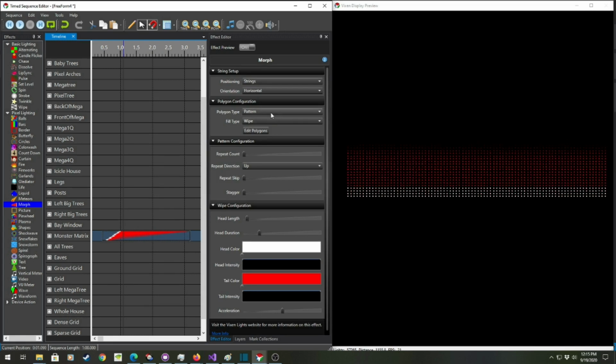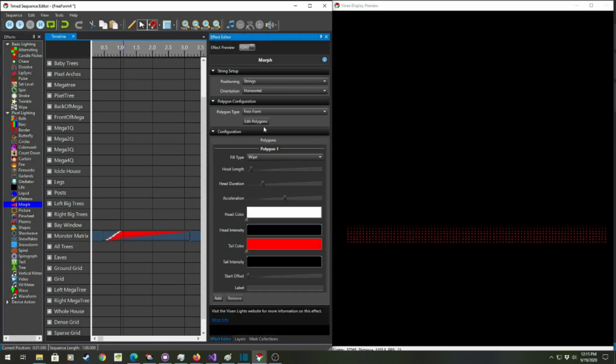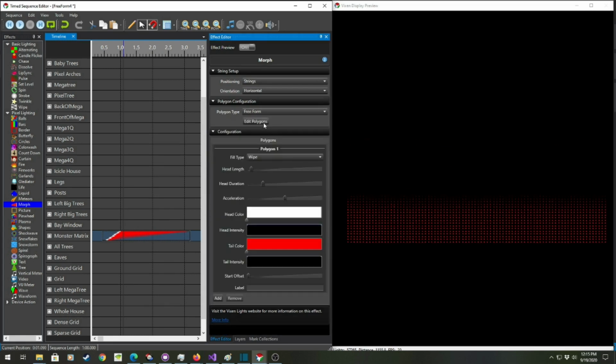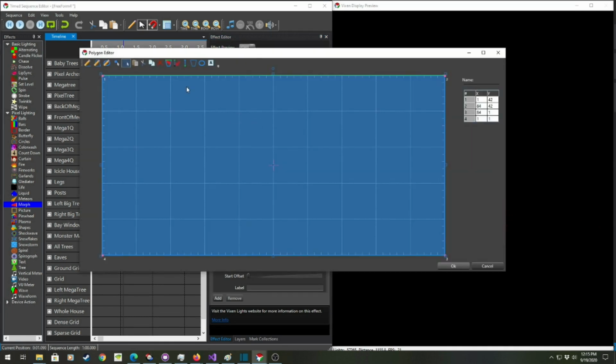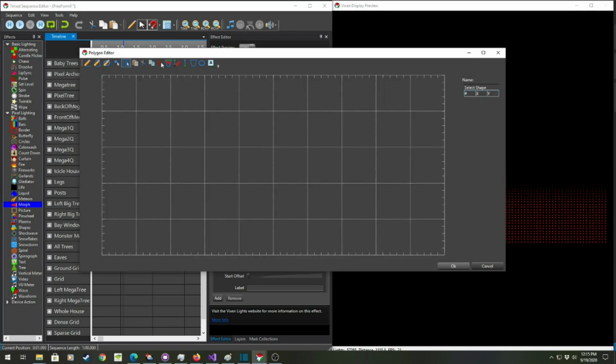And let's change the polygon type to freeform. This gets us in freeform mode. Let's go into the polygon editor. I'm going to delete the default polygon and draw some new ones.